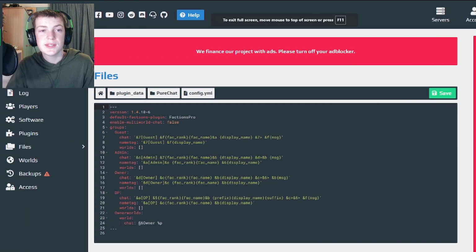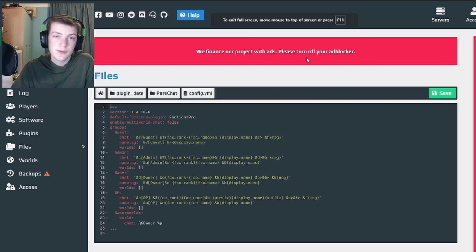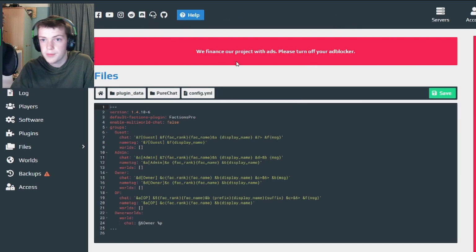Okay, so basically, once you're on your config files, I'm just on a server here, so that's why I'm on this page. It'll be in your plugin data folder, your PureChat folder, and then this should be the only file in your PureChat folder, the config.yml. You click on it, you should be able to edit this file. So I'm going to run through these options. This is just your PureChat version, don't mess with this one.